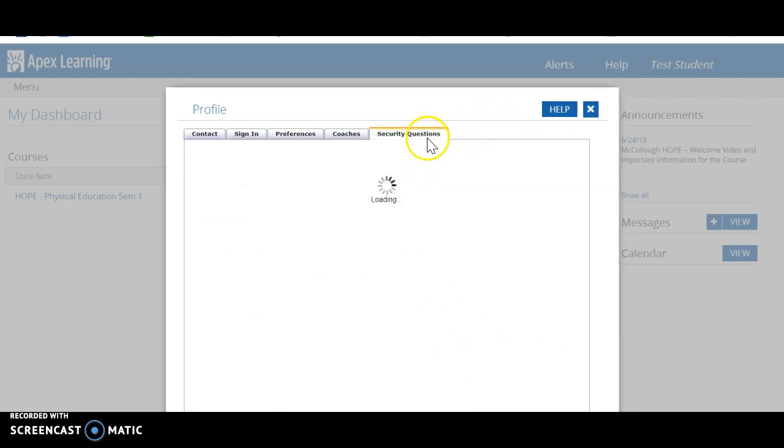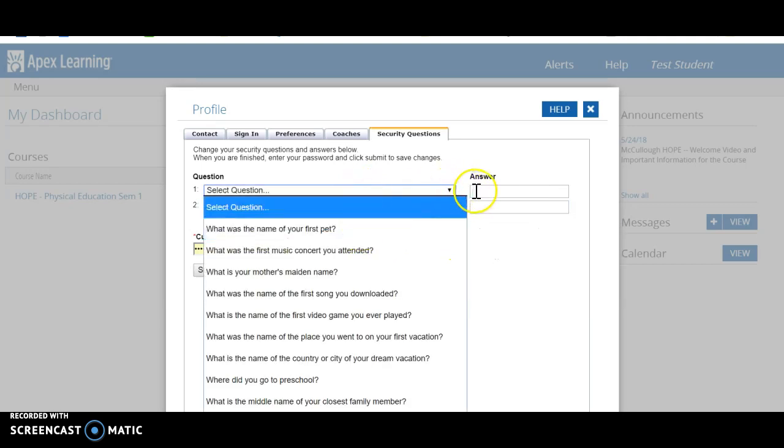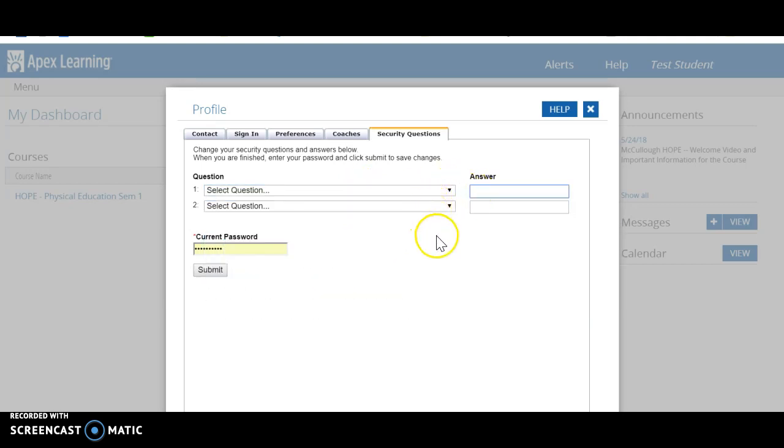You can also click Security Questions, and under Security Questions, you can see any question here that you'd like to add with its answer, and that's in case you need your password. So it will have some security set up here so that you can access the course and access your information if you forget your password.